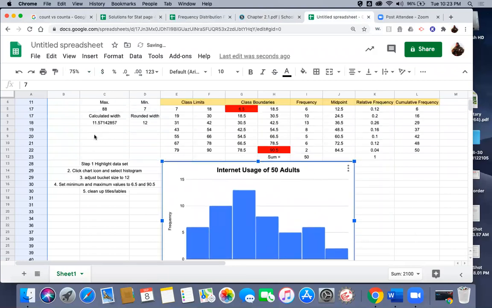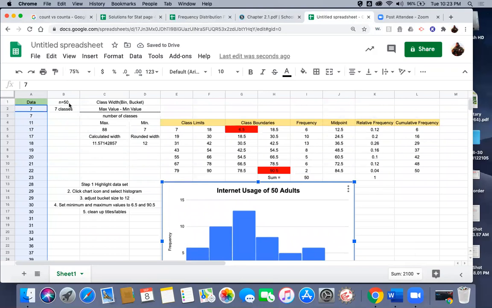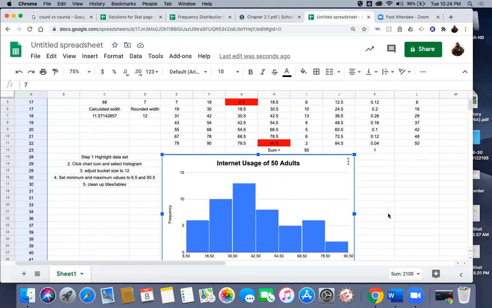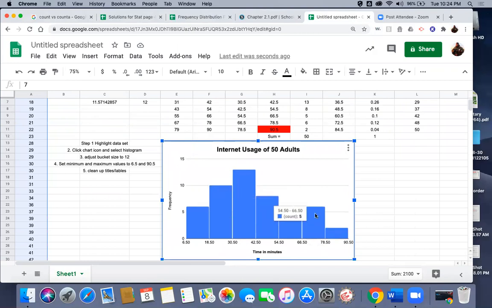So there we go. We took a data set, calculated a class width, calculated class limits, went through and counted off our frequencies, calculated our midpoints, relative frequency, cumulative frequency. We calculated our class boundaries so that our bars on our graph will meet. Okay, we went through the steps, we calculated, we found our histogram. I hope that clears up some of the questions that people had.